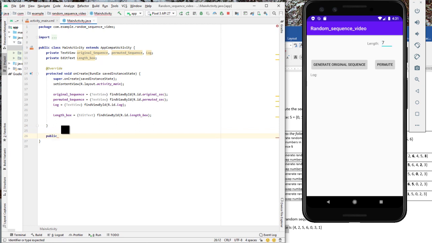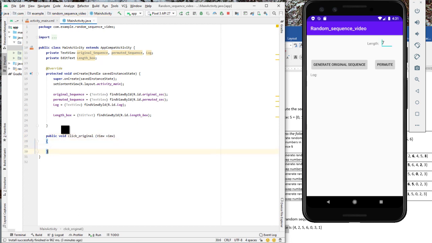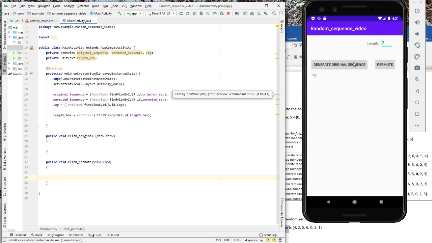I also need 2 functions. Public void click original, view. Okay, and public void click permute, view. Okay, so done. Now we can execute our application, and we do have all the necessary components to start the entire coding.